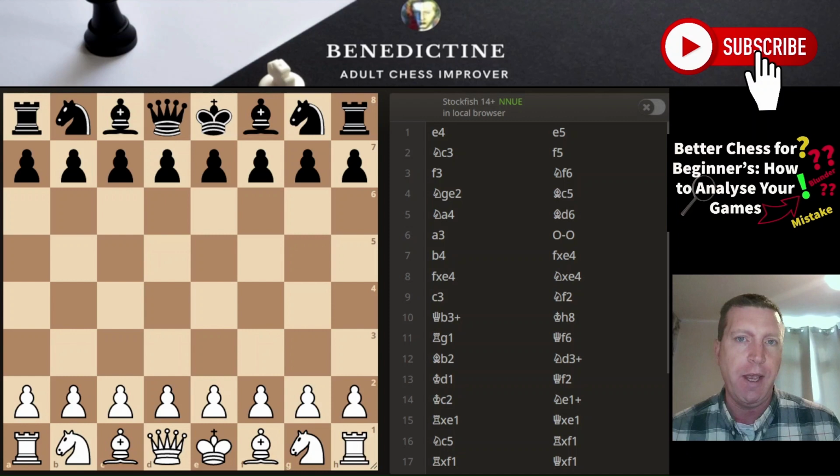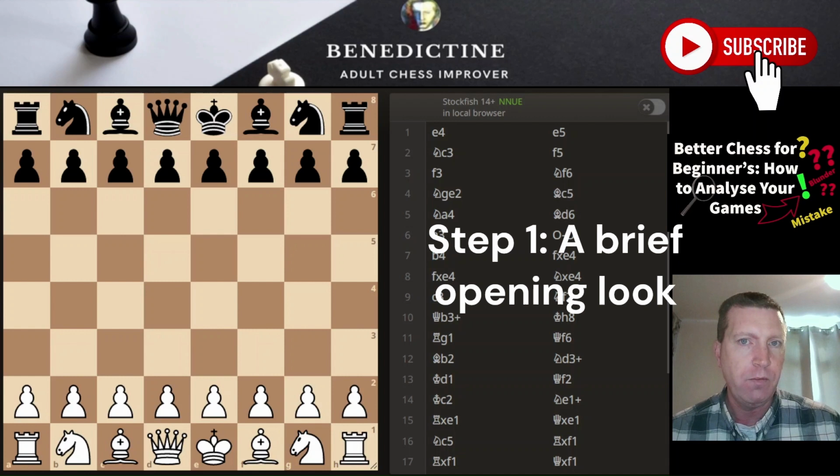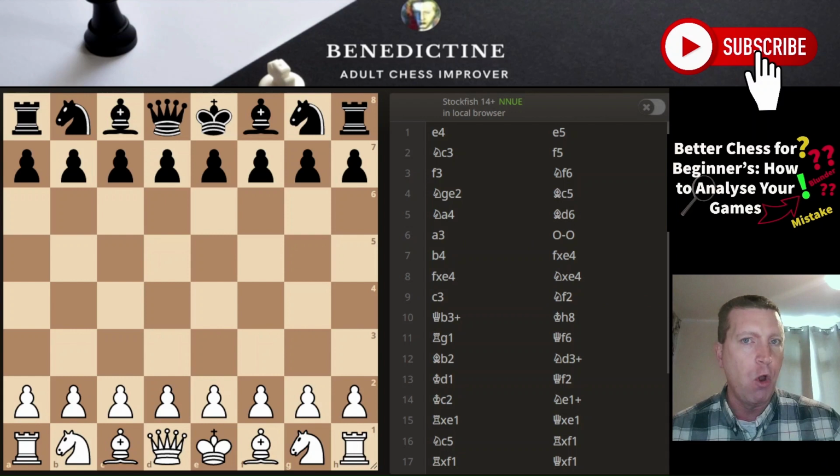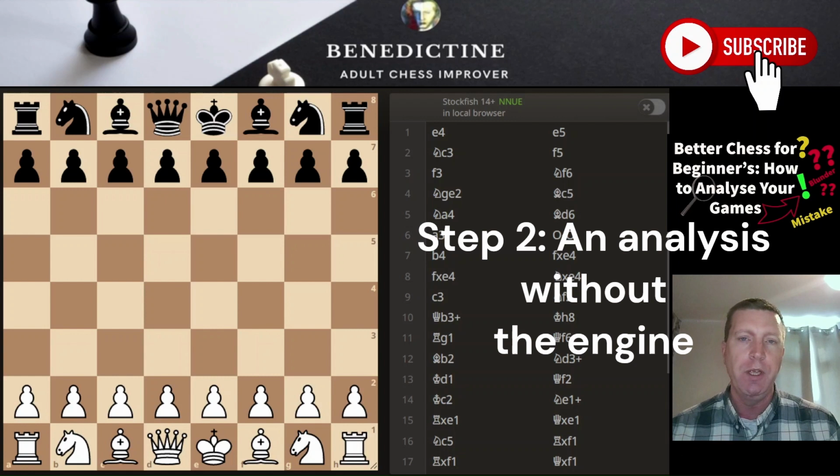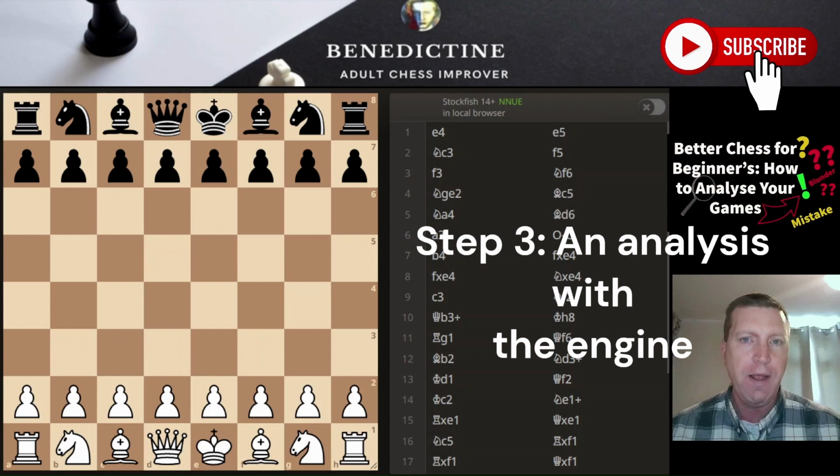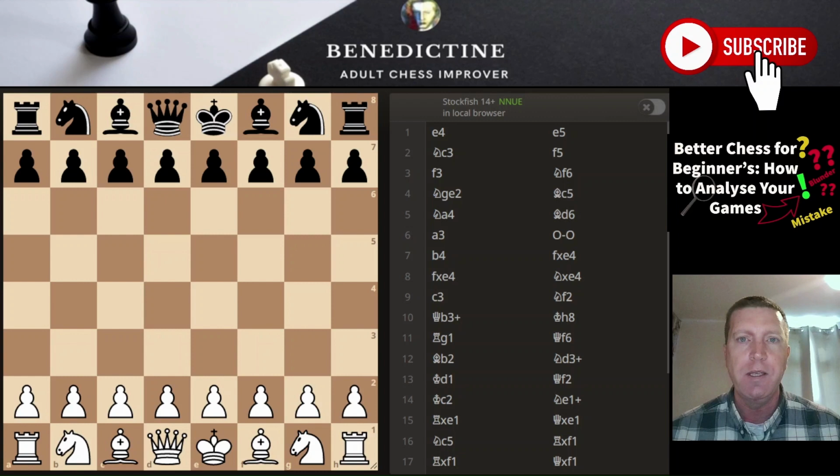First step would include a little bit of opening analysis, just a little bit, not very much for beginners. Probably more opening analysis as you move up these ratings. The second step would include an analysis without the engine, and the third step would include analysis with the engine. Now, that sounds like a lot of hard work, but it doesn't have to be hours and hours of analysis. Depending on what time you've got, you could minimize it down into a 10-minute frame if you want to.